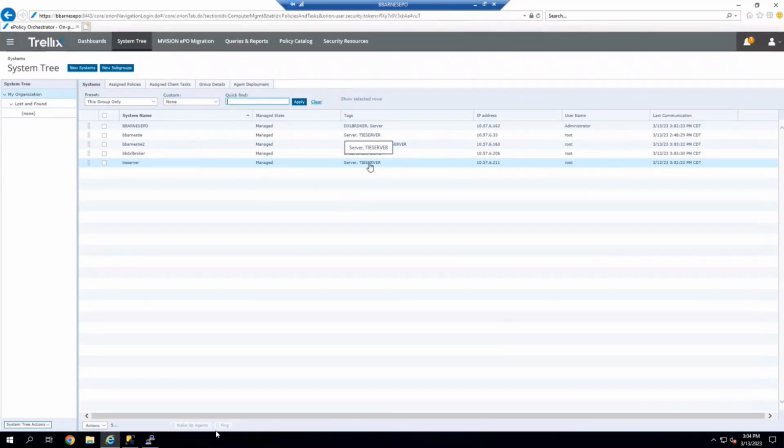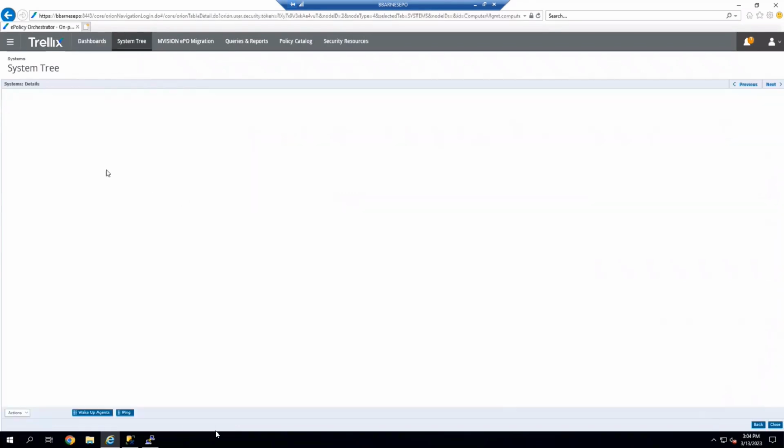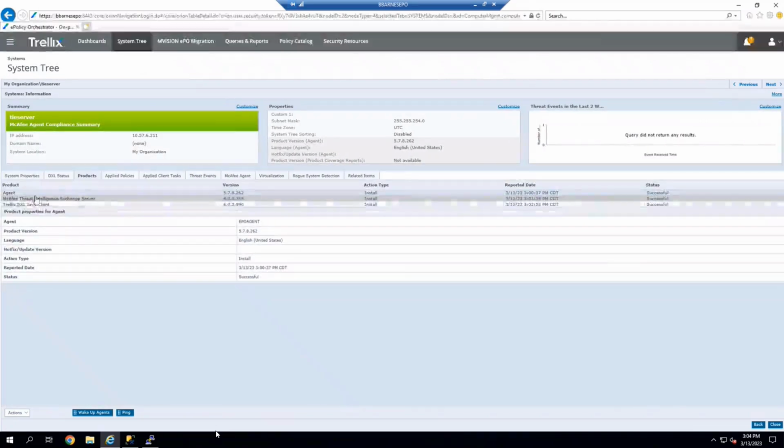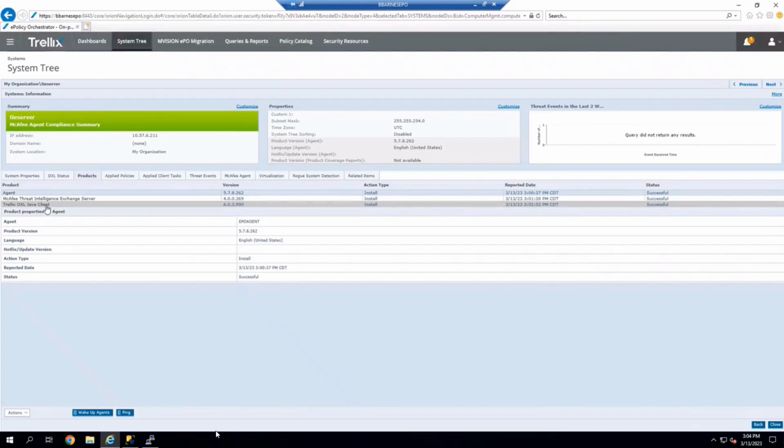If you opted to install a broker on it, it should also have the DXL broker tag. Those tags are automatically applied based on the point products that the agent has informed us are installed. So you can drill down into the machine and look at the products tab here. The existence of this Threat Intelligence Exchange server is what triggers the tag to apply. The same if we would see a DXL broker in the products list.